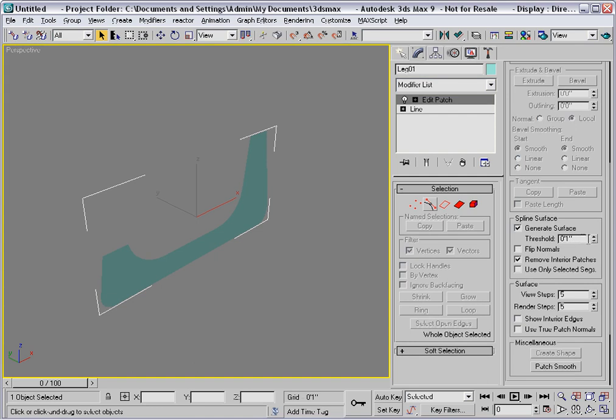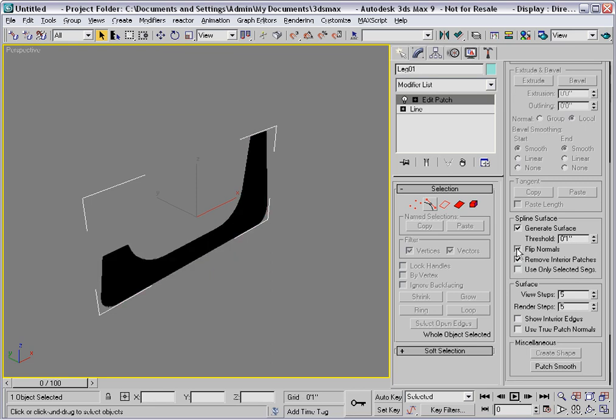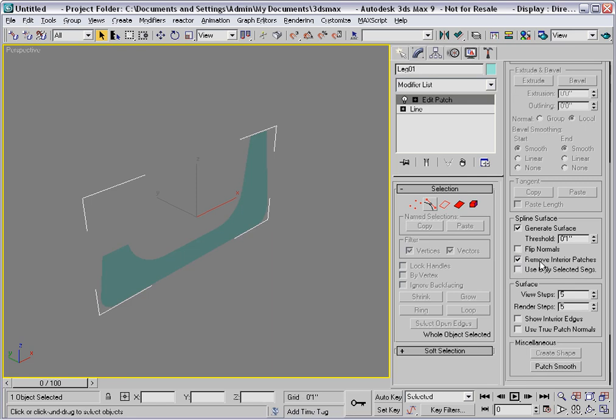You might need to adjust the threshold value if you don't see a surface. But it looks like 1 inch is working for me. If it's black, you may need to flip normals so that you can see the surface.